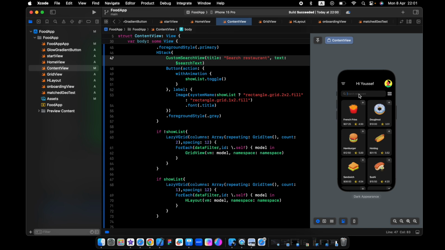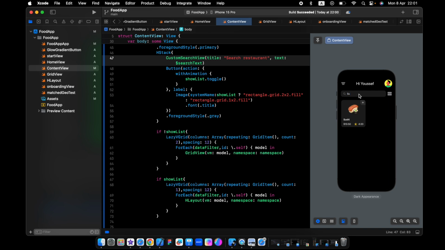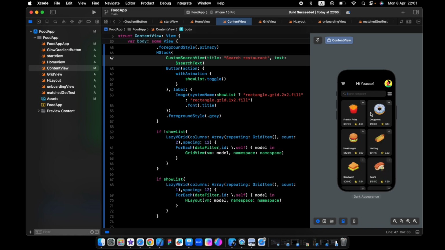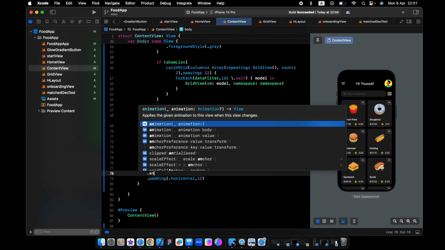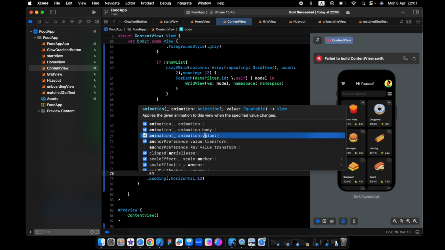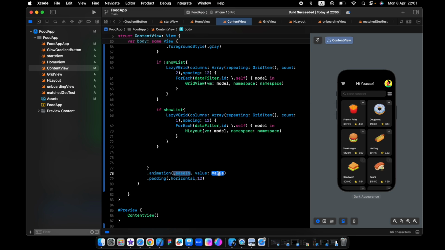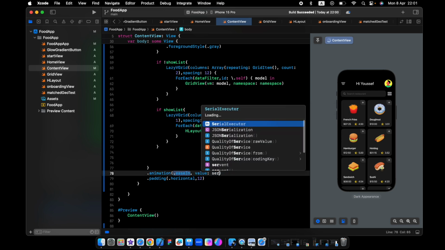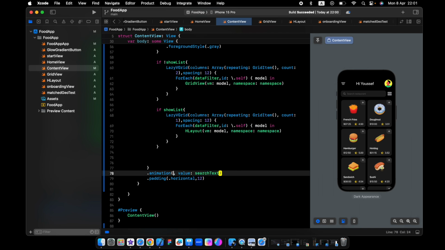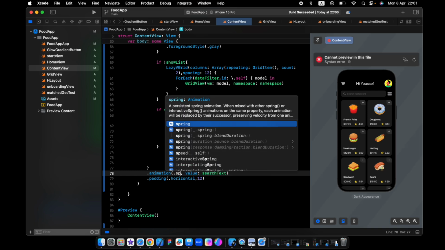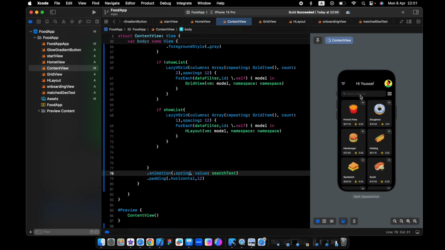Now if we type something in the text field, let's type sushi, you see the result, hamburger. But if you want to add animation to this grid, we can say over here animation, which is this one with the value. I want to add the animation to the search text. Here we can choose the animation type, will be spring. Now if we type again for the sushi, there's animation.